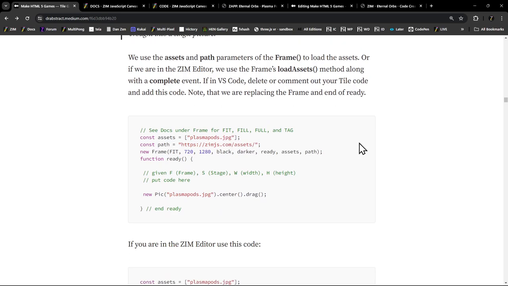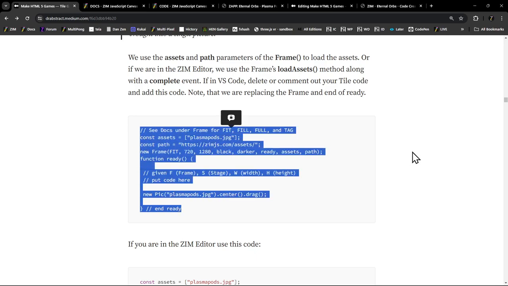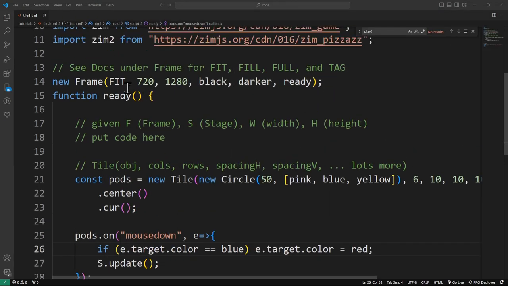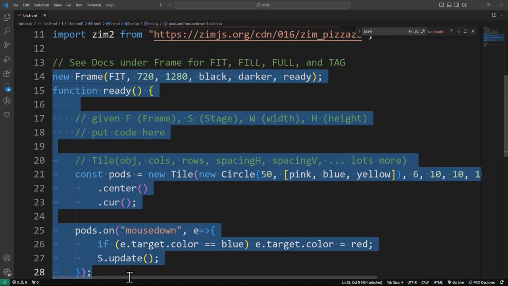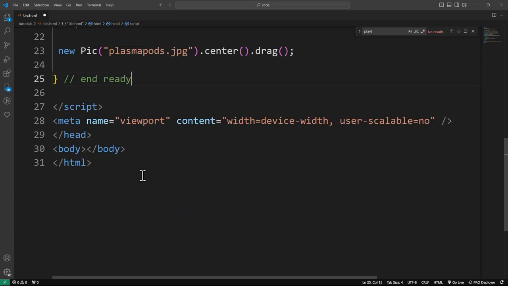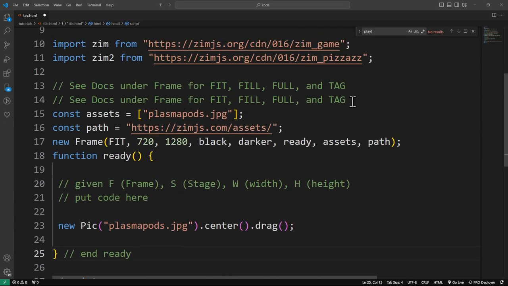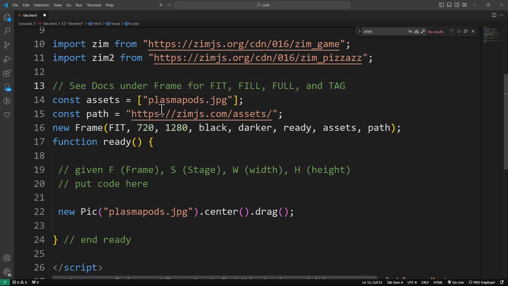So coming on down here, we're going to load in our assets, and it looks like this is all of our code. Okay, let's grab all that, and we're going to go in and replace. Just beware if you're using the editor. So this is right from the new frame on down to the end of ready, paste. And it looks like we don't need that. So what did we do? We're preparing our assets. If you're in the editor, this will be a little bit different, but we'll talk about that in a sec.